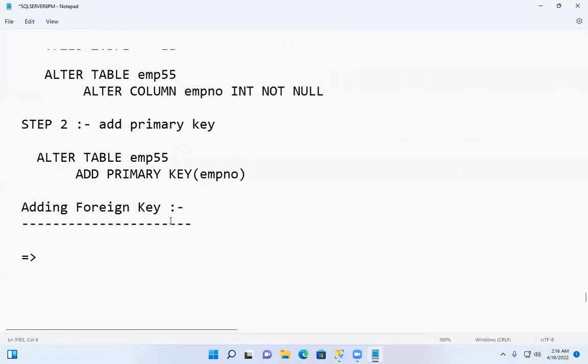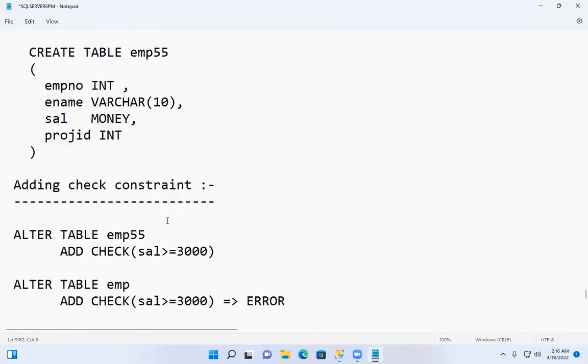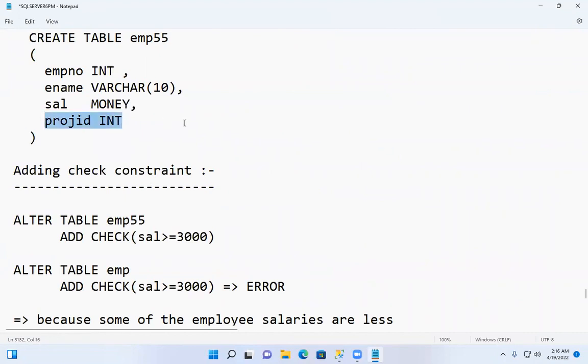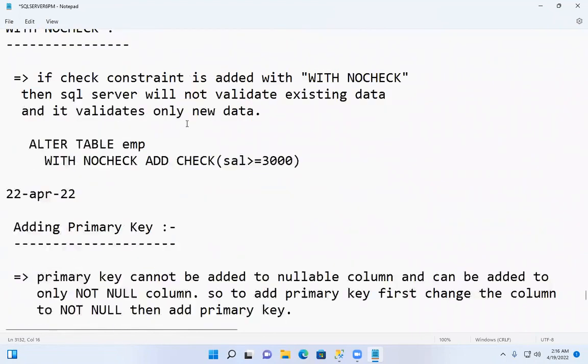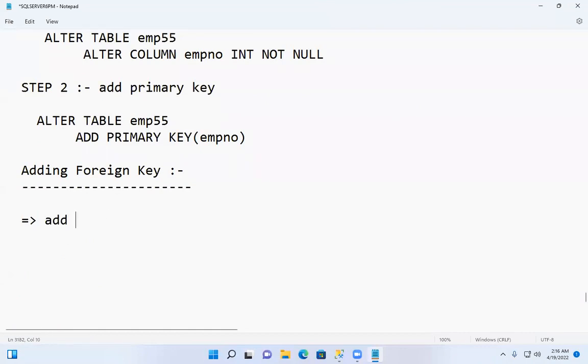So I want to add a foreign key to this project ID. If I ask you to add a foreign key to project ID, can we add the foreign key constraint? Simply if I ask like this, boss, add foreign key to project ID, can you add it? No. Why? What is required?